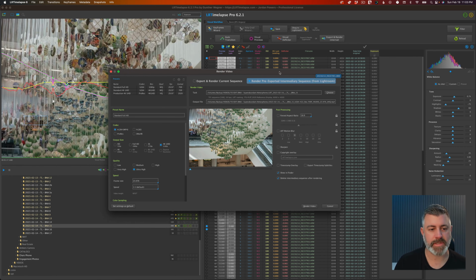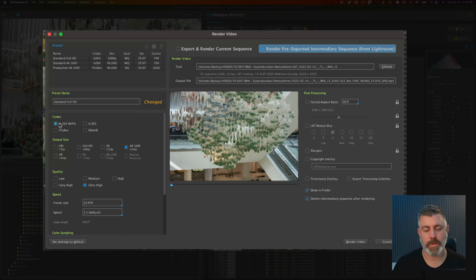LR Timelapse, which is where we're going to render this video. So what it's essentially done, it's taken all those images, it's created a TIFF sequence, and we're going to export it based on whatever codec we want. So we're just going to do H.264, which is an MP4 file.